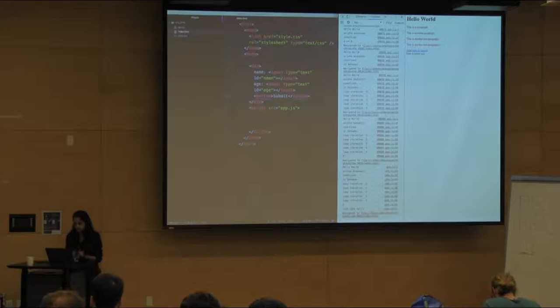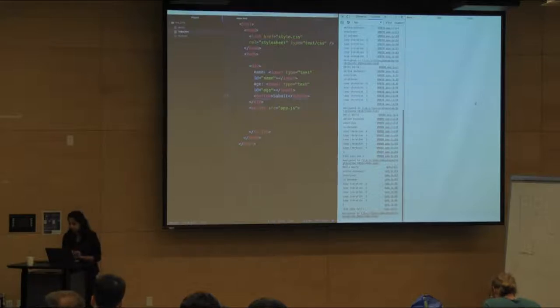So I'm going to save this, refresh here. Now we have ourselves a little form. You can type in your name, your age, 29. And then you can hit this button, submit, and it doesn't really do anything yet.